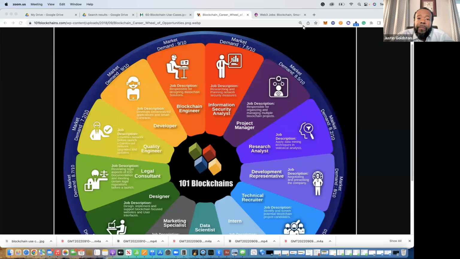So developers, they just want to build. They have no interest in organizing and managing projects. That's the role of a project manager. So there's going to be a big need for project managers that understand the requirements within the Web3 space, as well as the activities in the Web3 space, as well as how to manage those resources within the Web3 space.